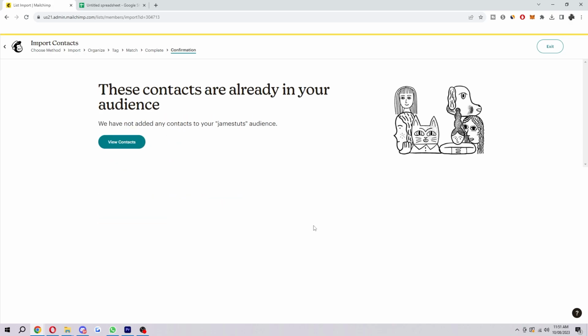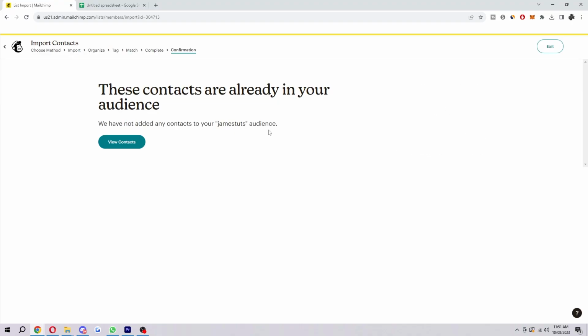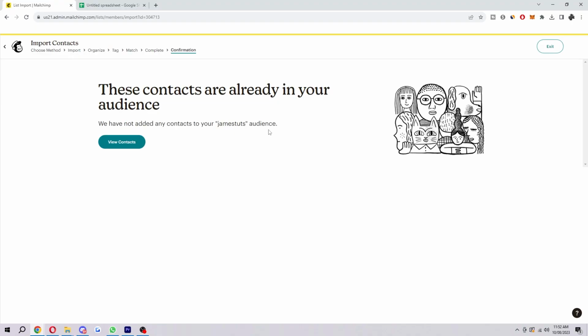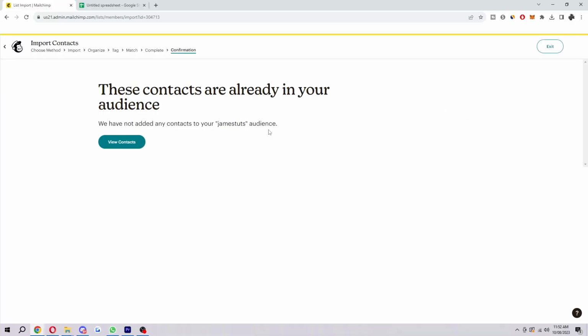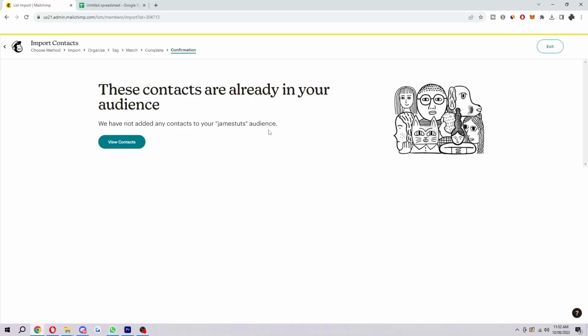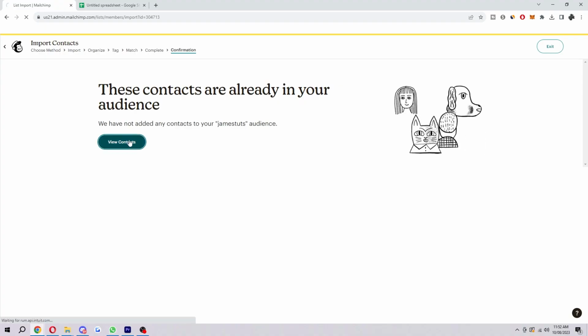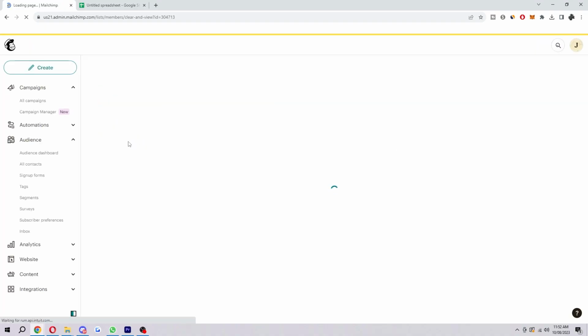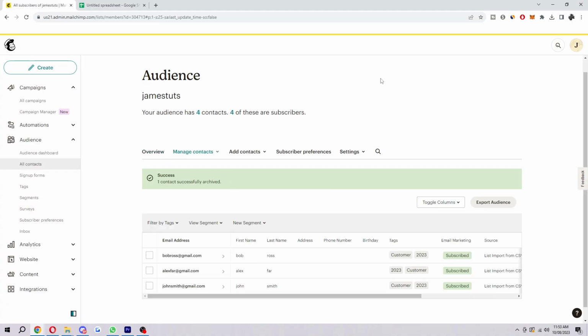And since I have actually already added these into my audience, it's not letting me. However, assuming you've done this correctly, it will say that you've successfully added in your contacts. And then you can select view contacts, and then from there you will see the list of people that you just added. And then once you have actually done that, it will look something like this.